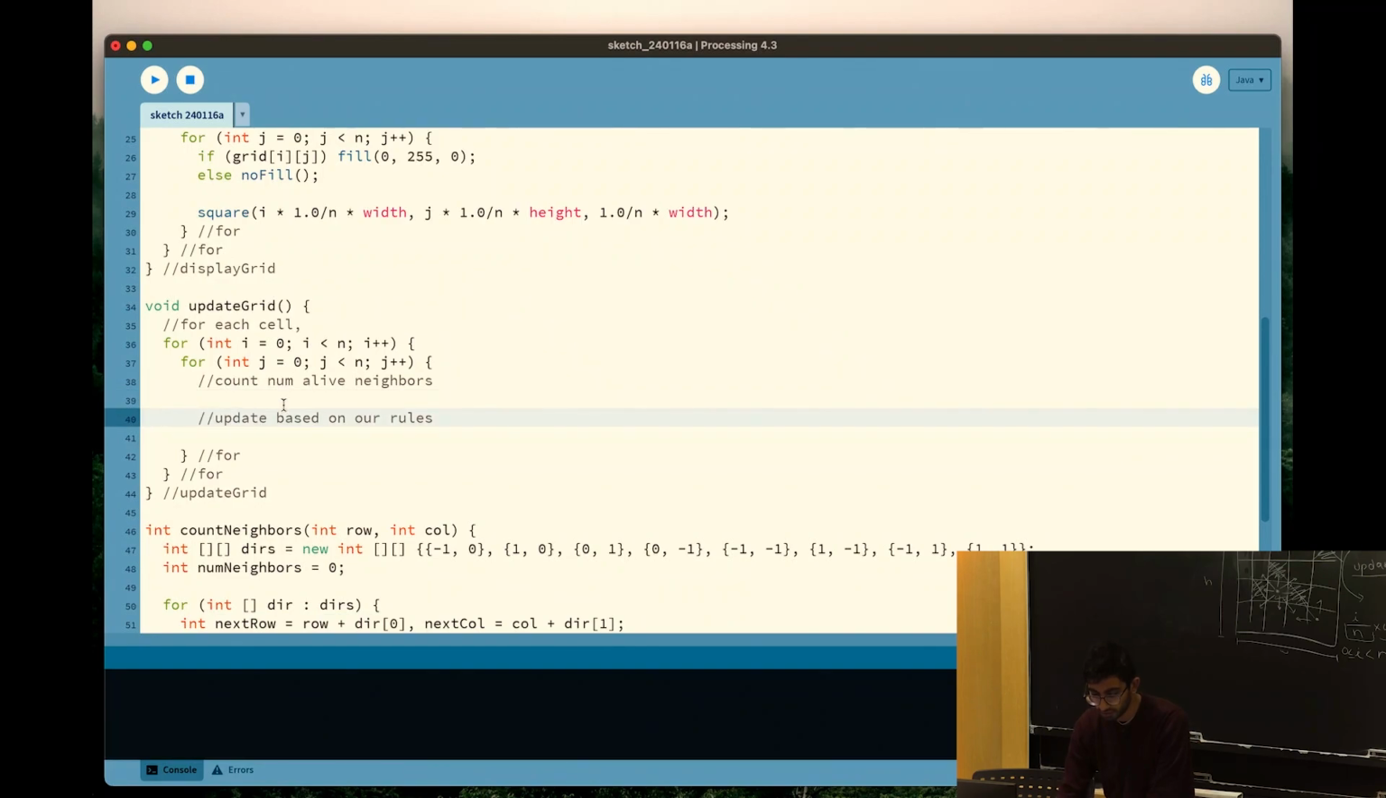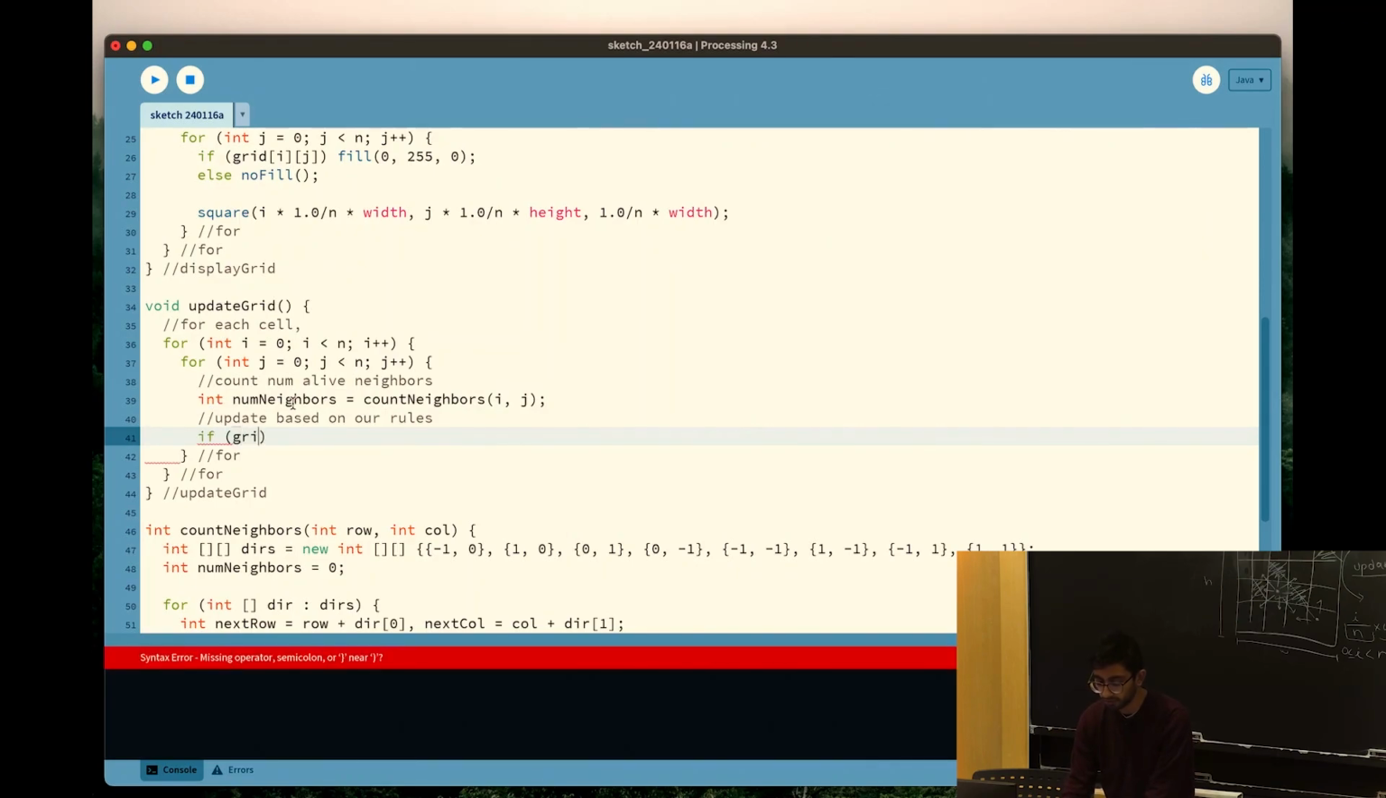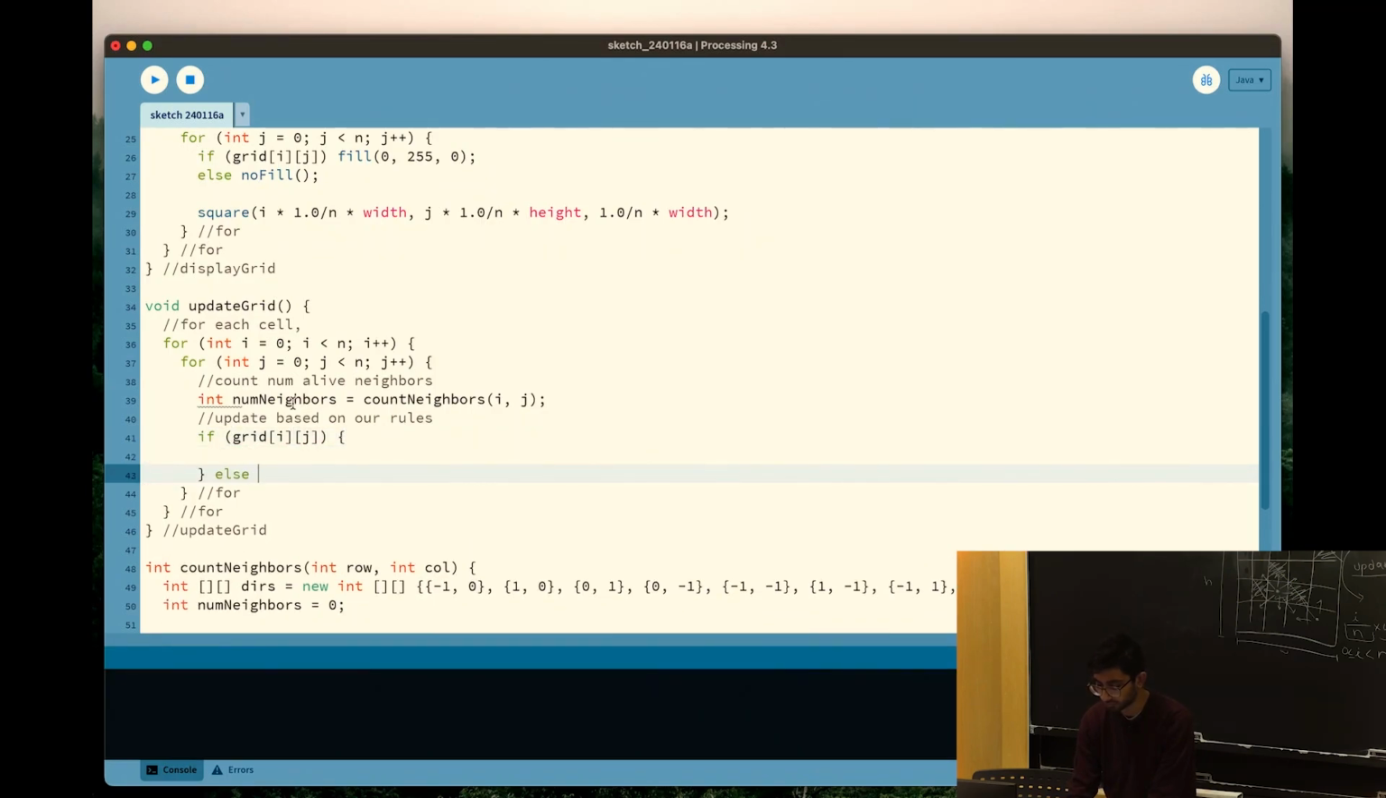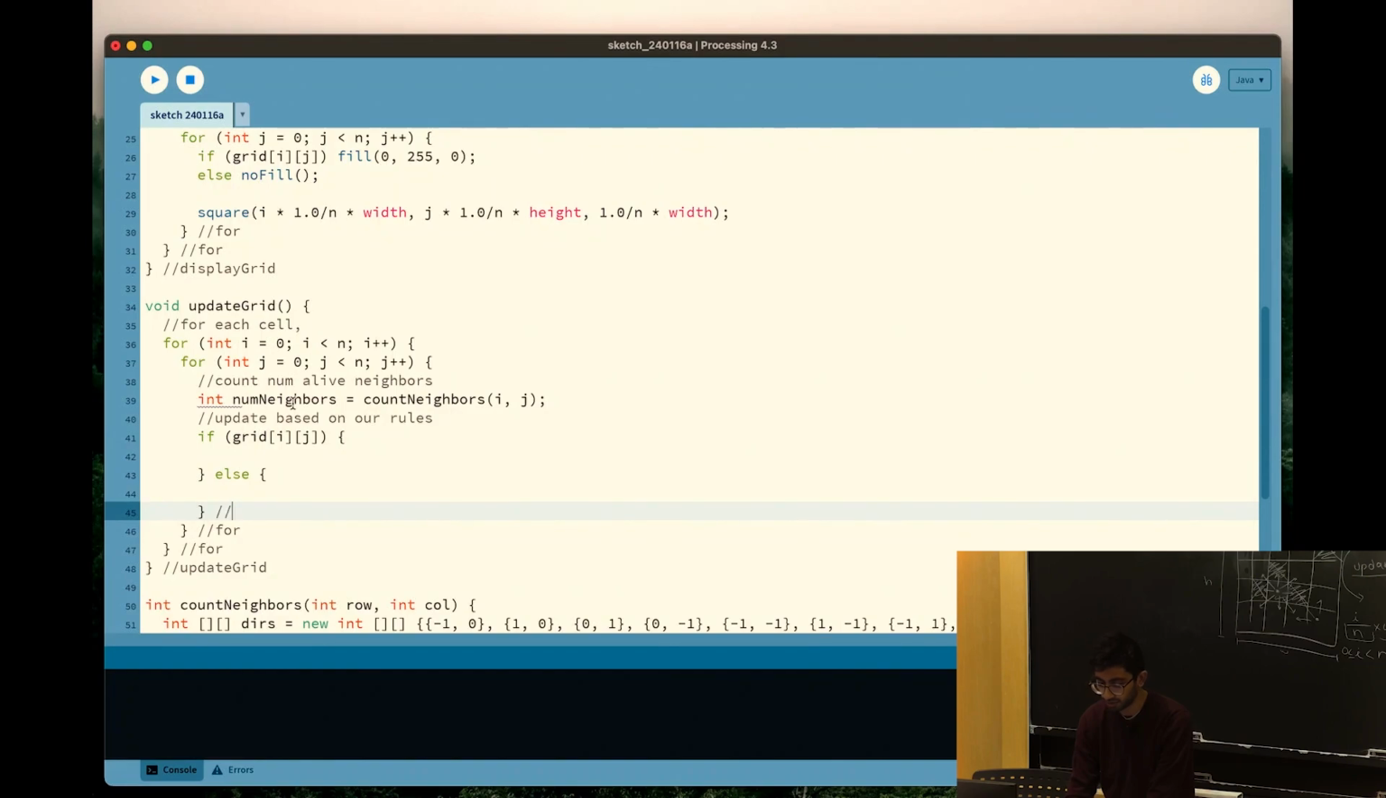So we can say the number of neighbors is equal to, well, let's just count the neighbors, right? We wrote a function to do exactly this. Let's count the neighbors for the cell at position ij. And now we need to update based on our rules. So what were our rules? Well, if this cell at i and j is alive, then we have a couple of different rules. And if it's dead, then we have other rules entirely.